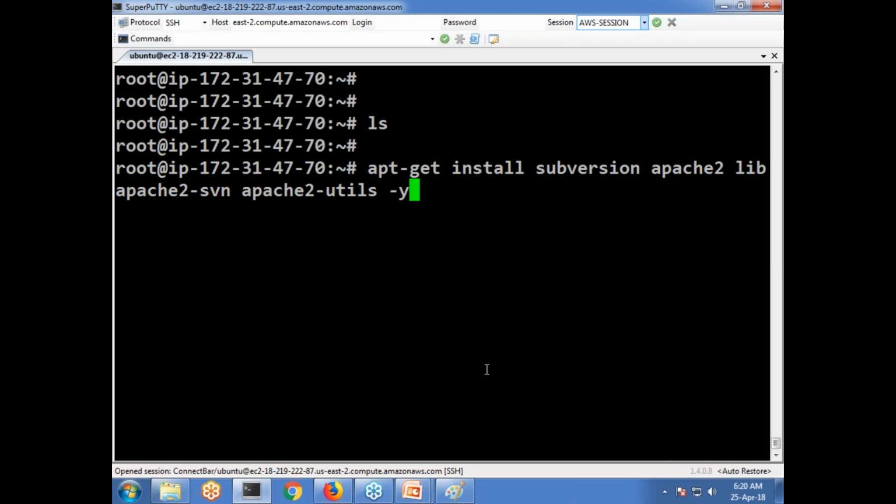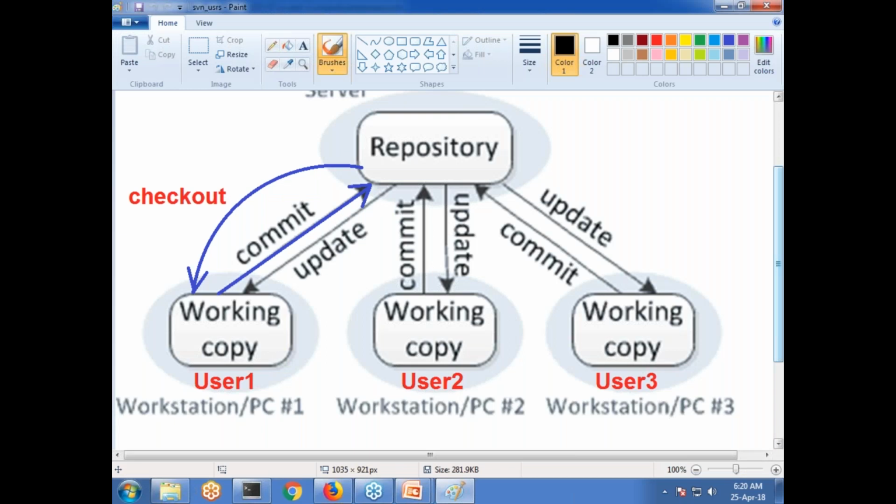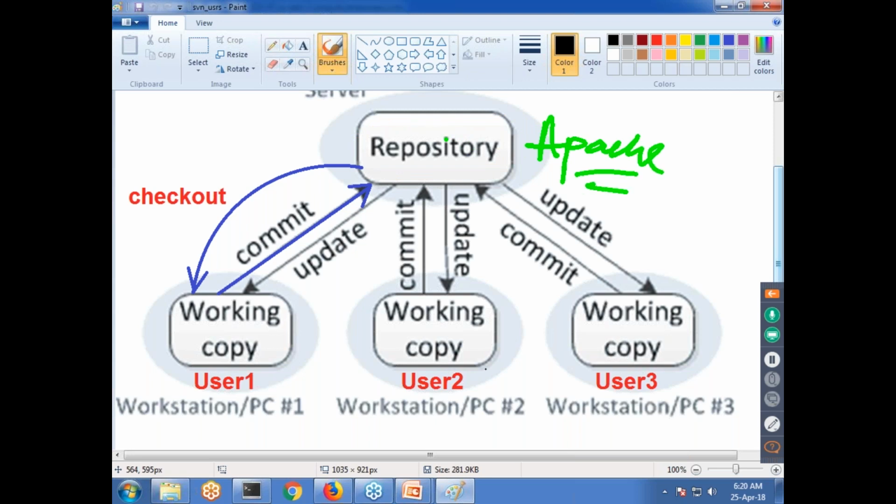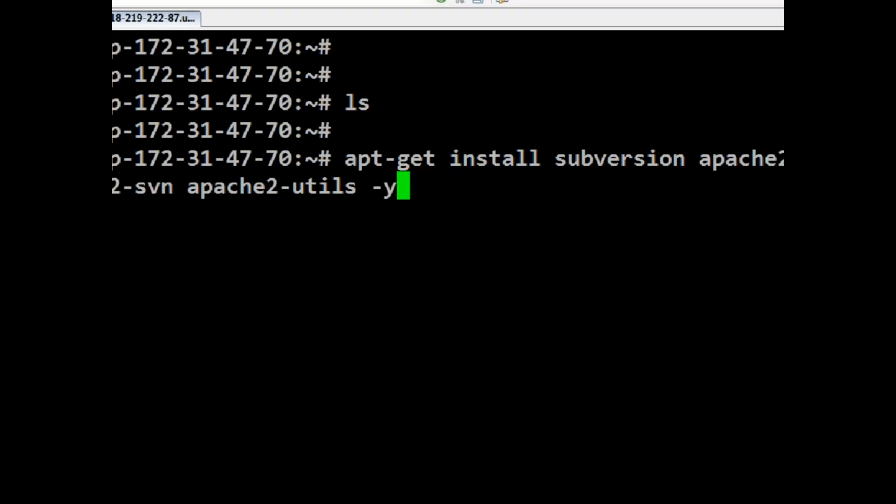Actually, we are going to deploy our repository in one server. If you want to maintain some common repository, we have to choose one server. So here, let me choose Apache. In Apache, I'm going to deploy my SVN repository. Apache is a web server, so we are going to deploy our repository here, and it can be accessed by multiple developers. It's clear.